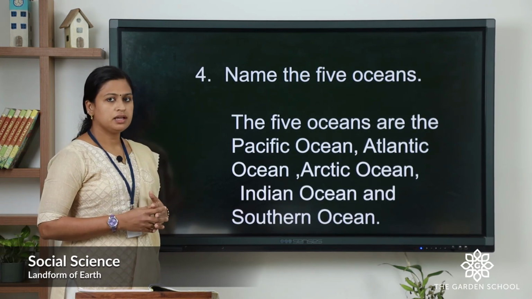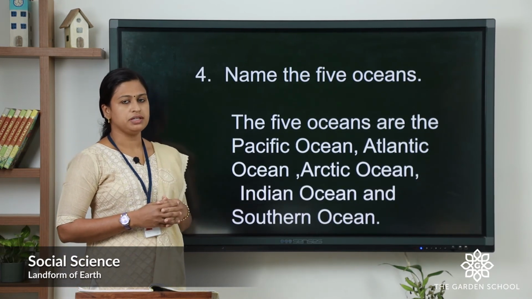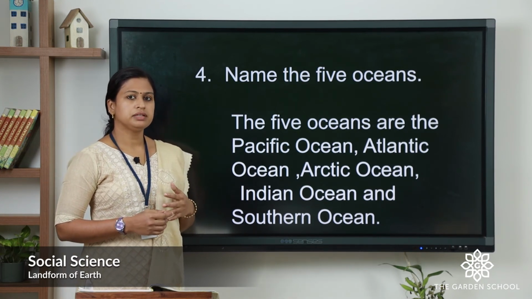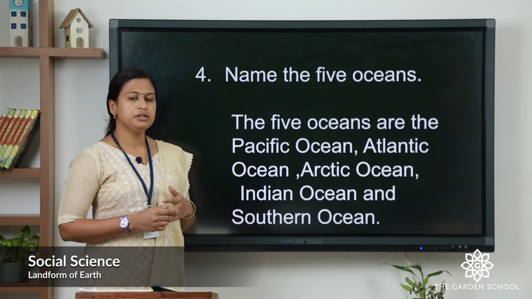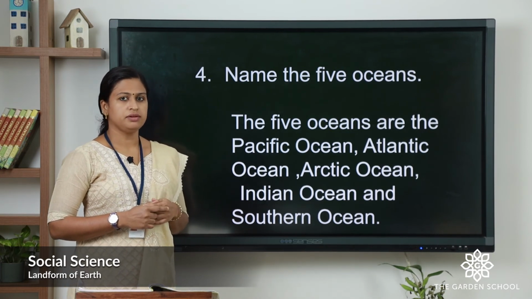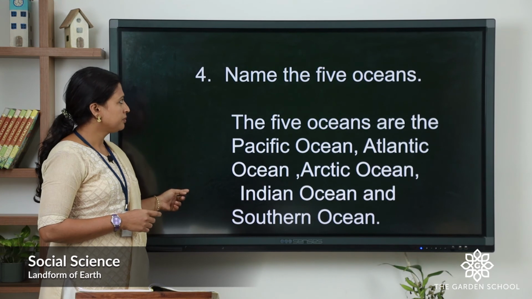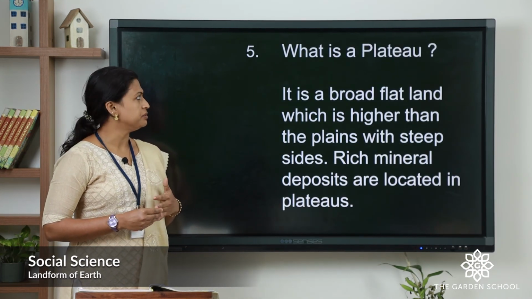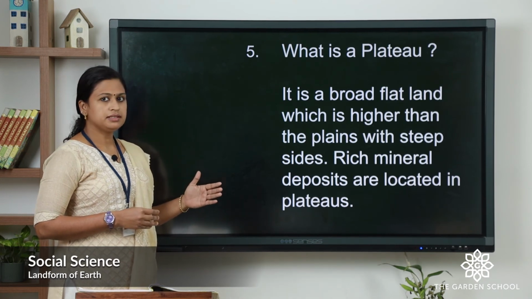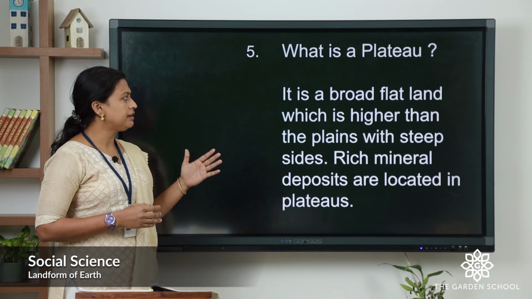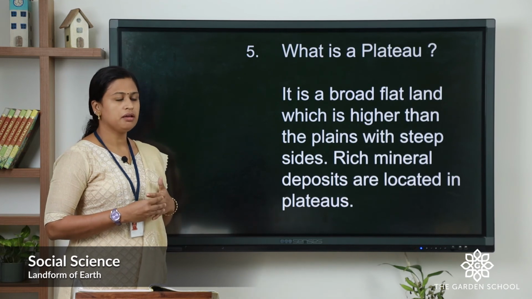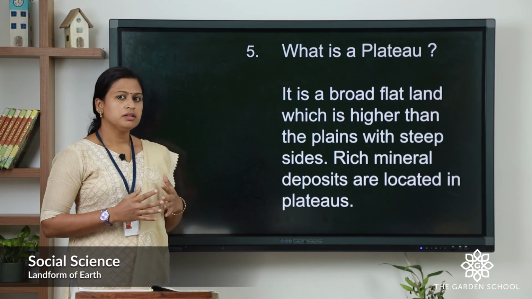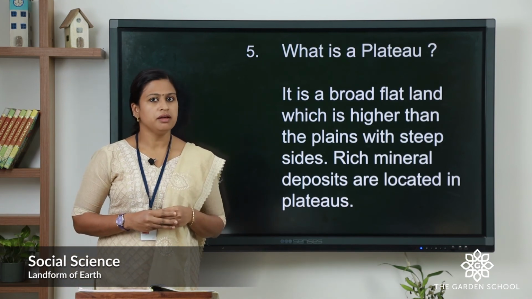Fourth question is, name the 5 oceans. And the 5 oceans are the Pacific Ocean, Atlantic Ocean, Arctic Ocean, Indian Ocean and Southern Ocean. Fifth question is, what is a plateau? The answer is, it is a broad flat land which is higher than the plain. It has a steep slope. These plateaus are rich in minerals.